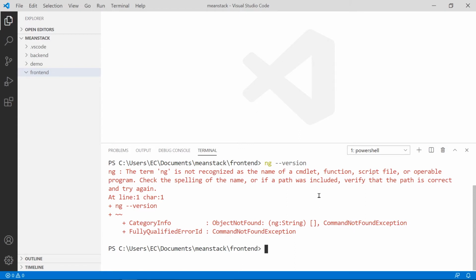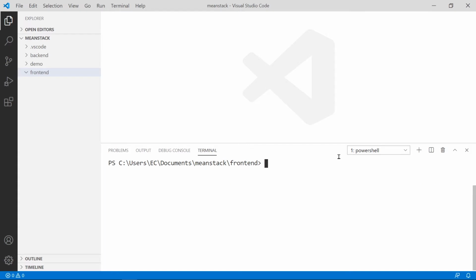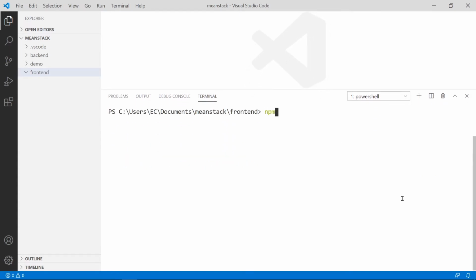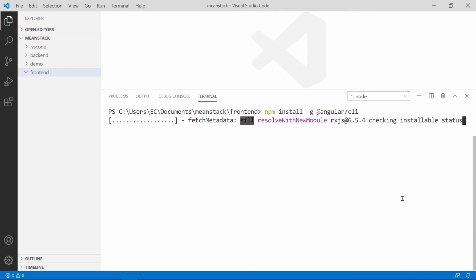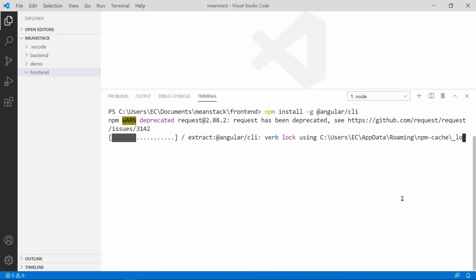Okay, so I'm going to do a fresh install of the CLI. To do that is quite simple. You just type npm install -g for global. You want to install that globally so you'll be able to access ng, which is the CLI command for Angular, followed by @angular/cli. That will install the latest version of the Angular CLI in the global space so that you can access it globally on your machine. That might take a little while to install, maybe a minute or two.